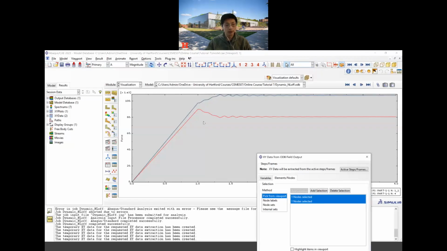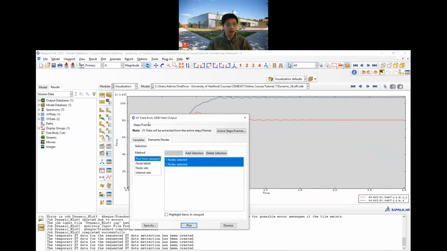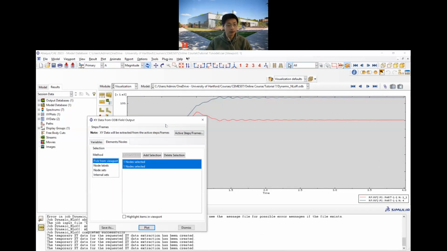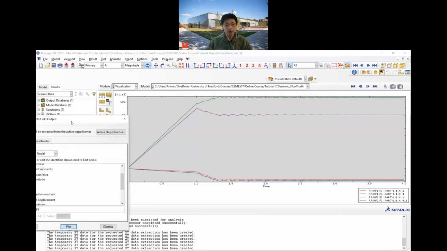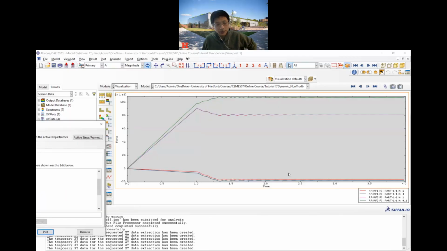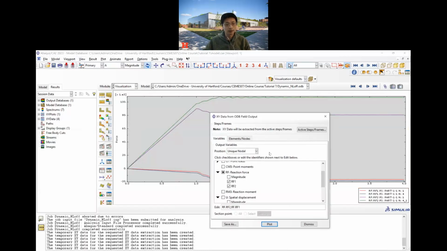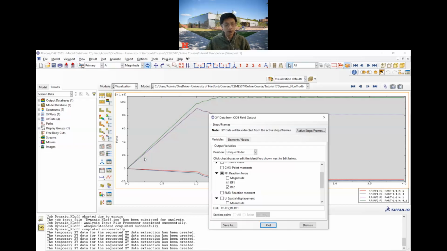The vertical reaction force is a little bit different between nodes 1 and 2 because the node is different. We can also show the horizontal forces. The horizontal forces and the vertical forces have different magnitudes here. So that's how we interpret the results. We plot the time history to plot the forces as a function of time so that we can see how the forces and displacement vary for dynamic loading.